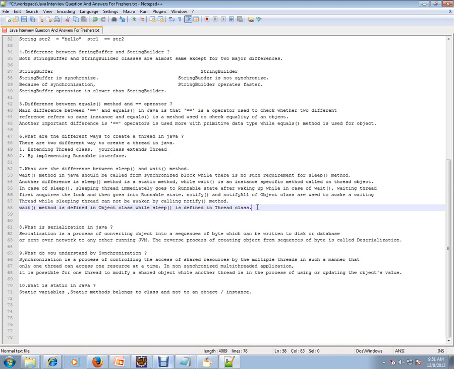To simply say, the sleep method does not release the lock. The wait method releases the lock. If you say sleep for 5 seconds, it will hold the lock and it will be sleeping, it will not do anything. The wait method will wait for the notification from another thread.